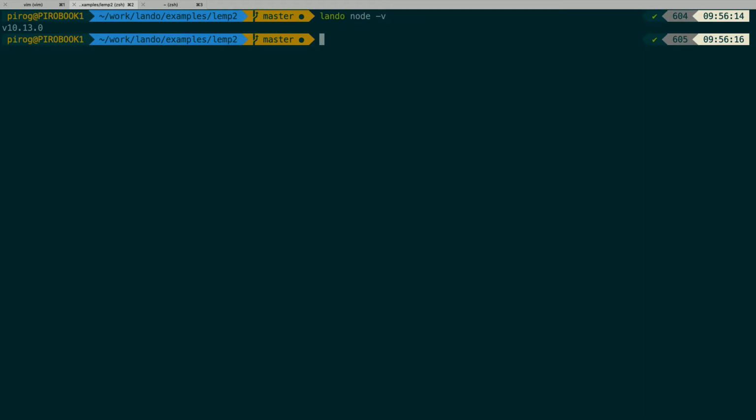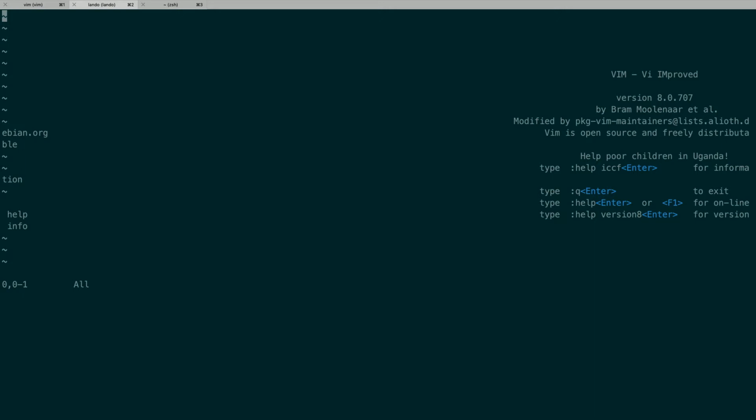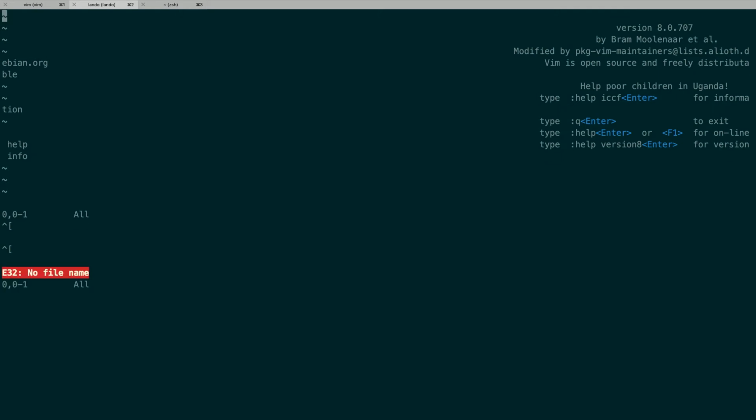If I had a package.json in this repository, I could now run Lando npm install. I could run Lando yarn. I have dependency management. Local dev dependency management is happening. If I wanted to access my text editor inside of my container, I can run Lando Vim. Here I am, inside of Vim, inside of a container. This is not the best idea, but just to show you what is possible. Oops, quit.